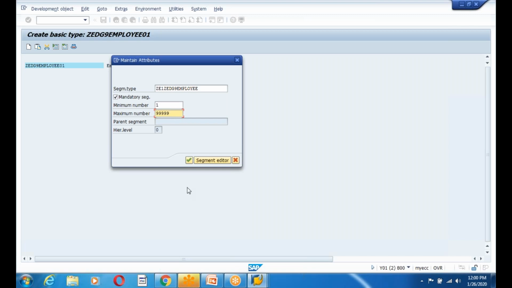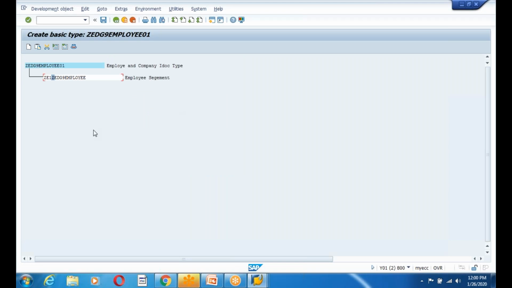You can generate it. Okay, it doesn't give any future problems. So you can select 99999. So these many segments I can generate. So that's my one segment is created.